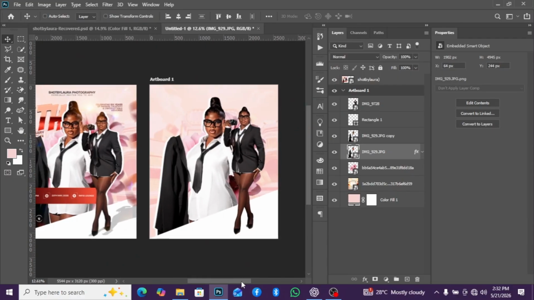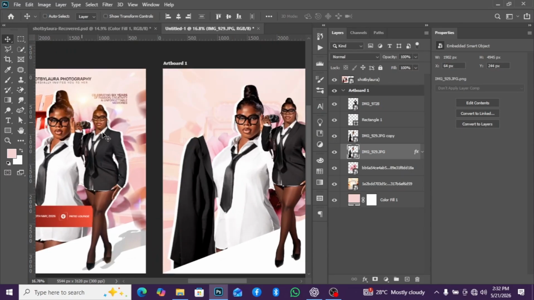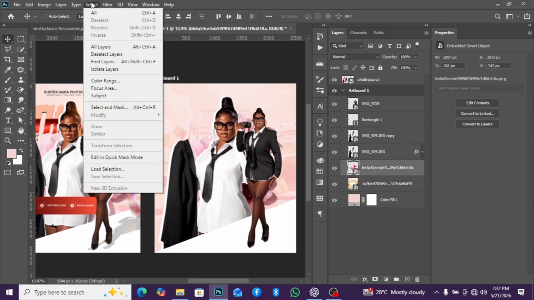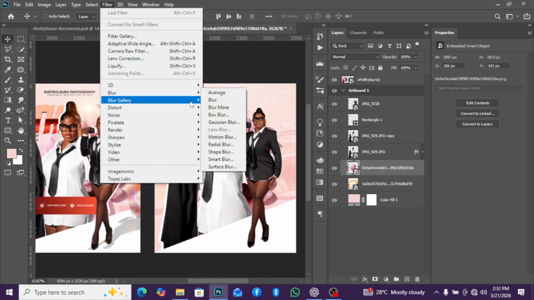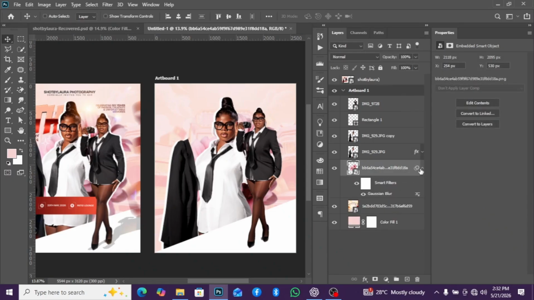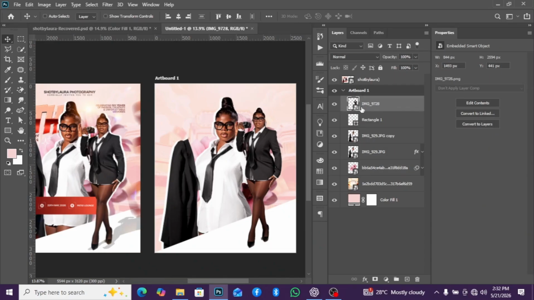For the next one, I'll bring in this same one, this girl here. Let me blur this a little bit. Go to filter, blur, and Gaussian blur. Yeah, just 5.6. Make the radius 5.6. That's okay. Now go to this second model. You duplicate it 3 times. 1 for the shadow and 1 for this white stroke.